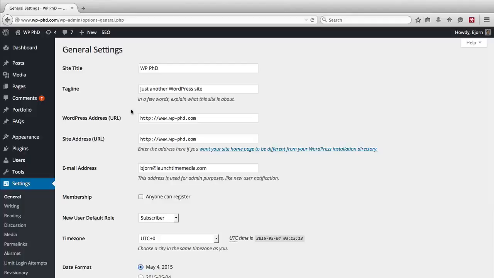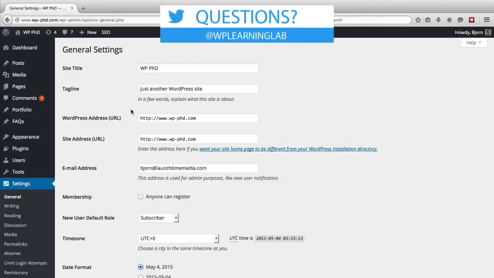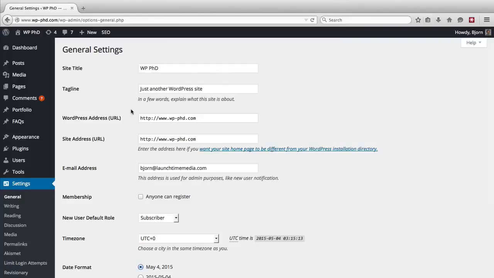Next, we have the WordPress address URL and the site address URL. These are usually the same. They basically denote where your website exists. The WordPress address URL is where the core files of your WordPress installation, the root directory of your WordPress installation, lives. The site address URL can be different than the actual directory where your WordPress site is installed. This is a pretty rare case where this would happen. Usually these are both the same.